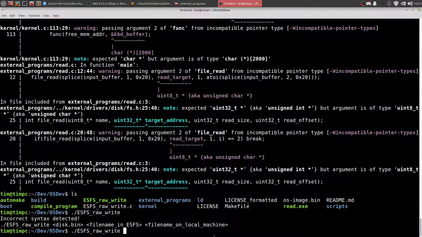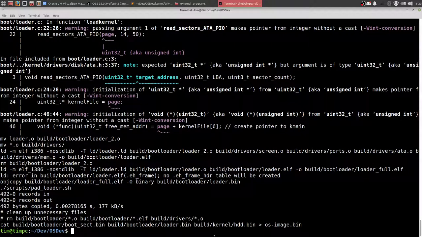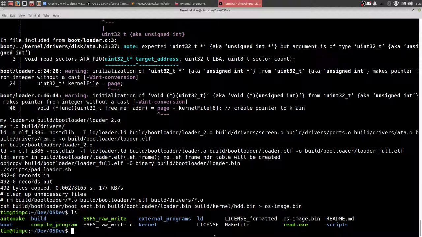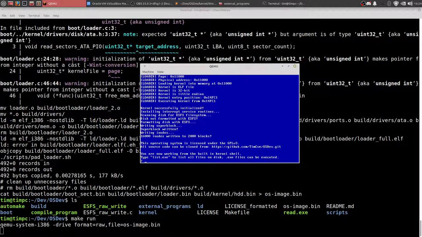So for this to actually run, we need to make raw like this. This will compile a raw binary image of a drive. So it should be in, yeah, here, os image.bin. It's a 10 megabyte virtual drive with the OS installed on it and no files. This cannot be booted in VirtualBox, but it can be booted in QEMU if we do make run. Like so.